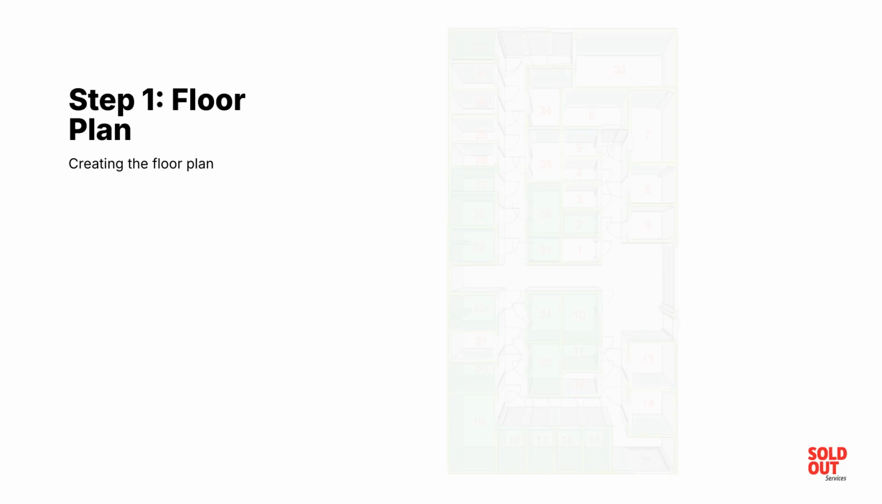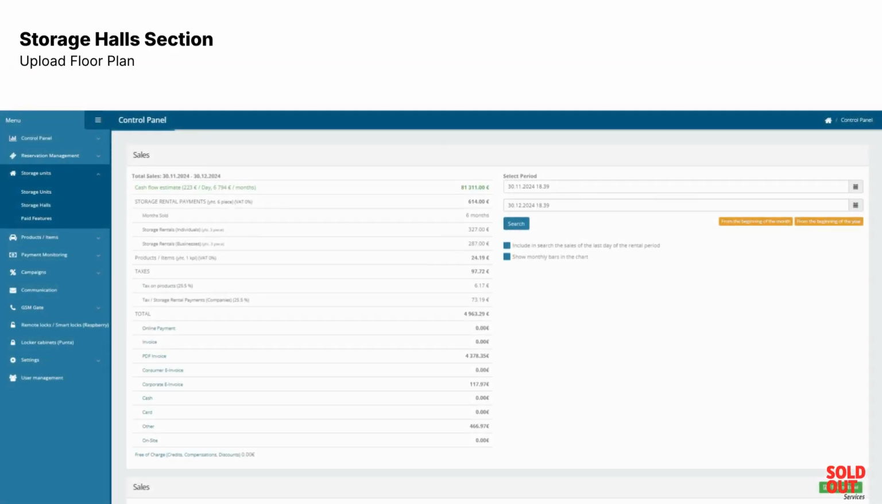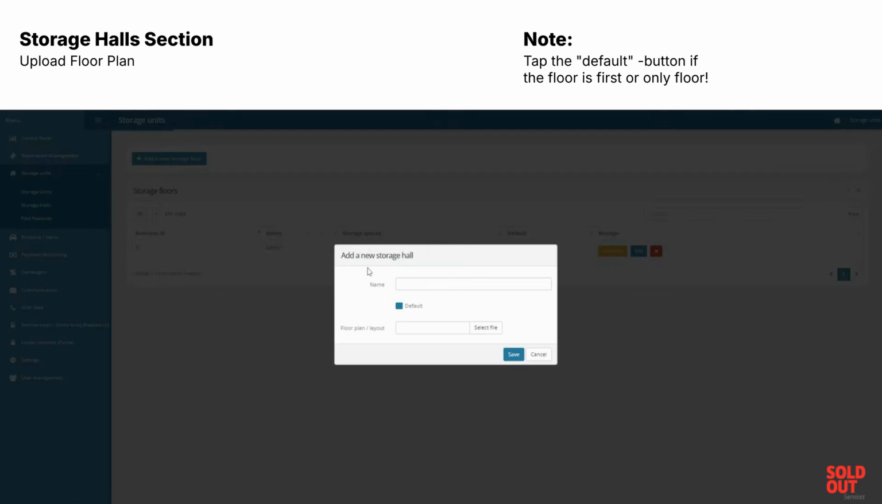Step 1. Creating the floor plan. Adding spaces is a two-step process and begins with uploading a picture of the floor plan. Go to the Storage Halls section and select Add a new storage floor. Upload the floor plan of your storage facility, which will serve as the visual interface for your customers in the online store. If the floor is the first or only floor, make sure to click the Default button to ensure the floor is visible.